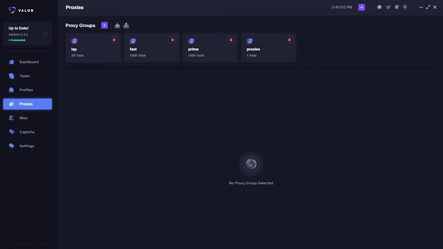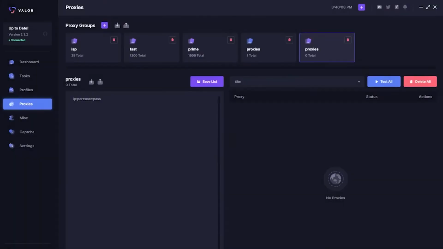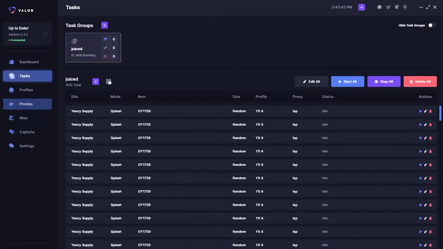Your proxy section is just like the profile section. You're just going to want to hit add group, name whatever you want. You can name it the proxy company. I'm just going to have it proxies, and then here, just copy and paste your proxies, and you can hit save. And then over here, you can test it on whatever website you'd like to. Once that is done, you can head over to the task section.